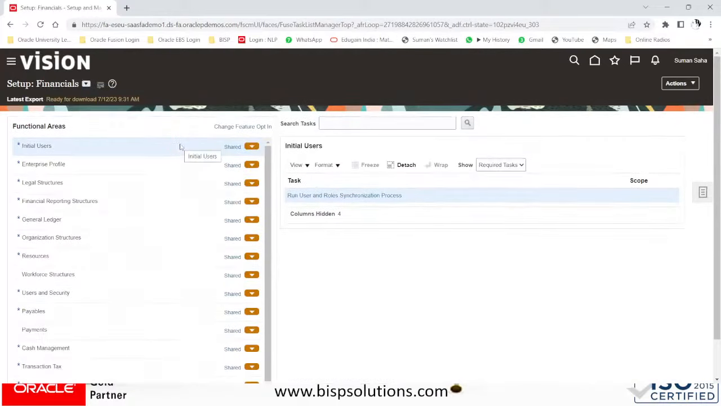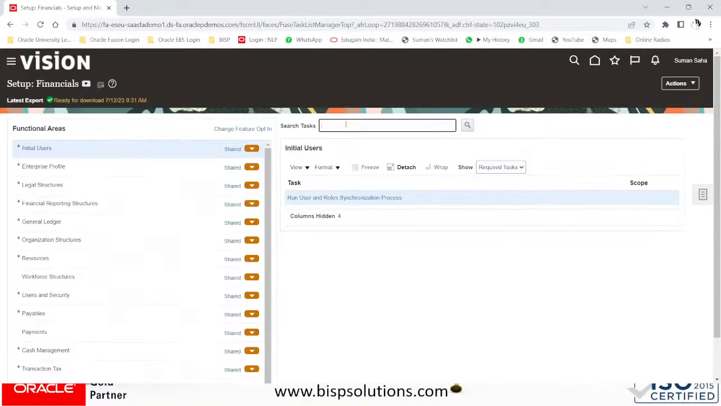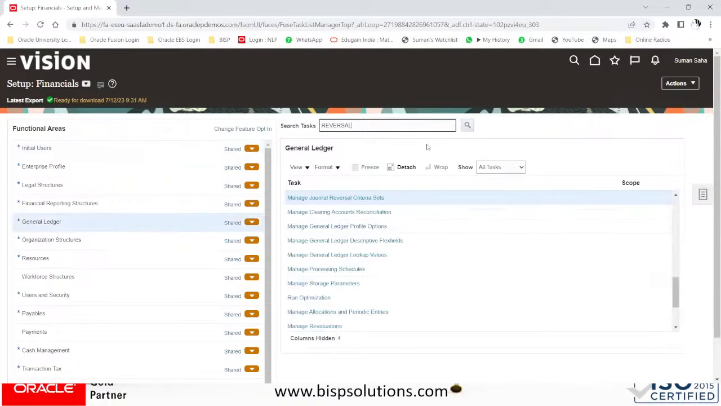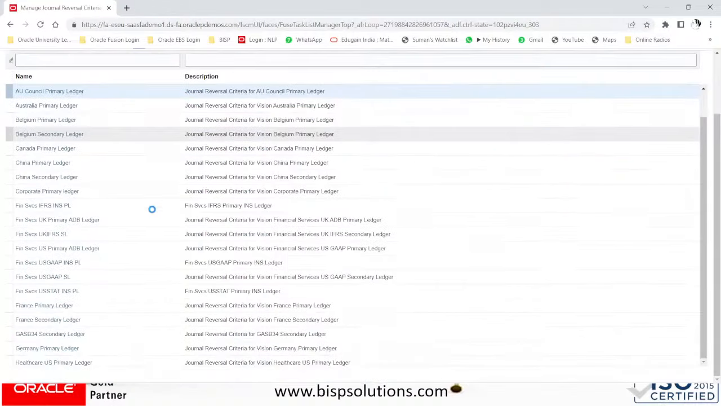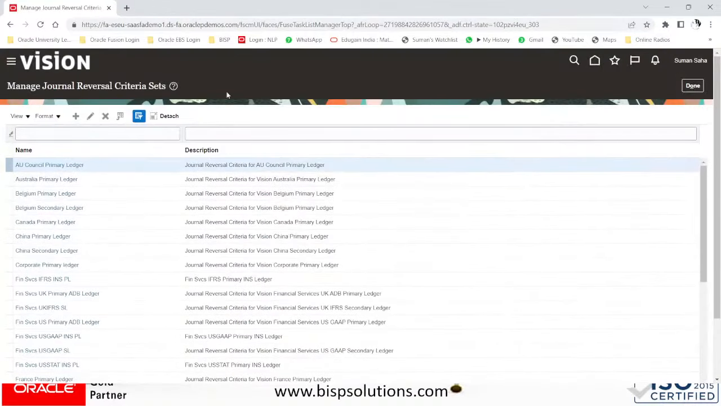Select the financials, select auto reversal, right? Manage Journal Auto Reversal Criteria Set, right? So select that task, and out here we can create our own reversal criteria set. Let us create that.